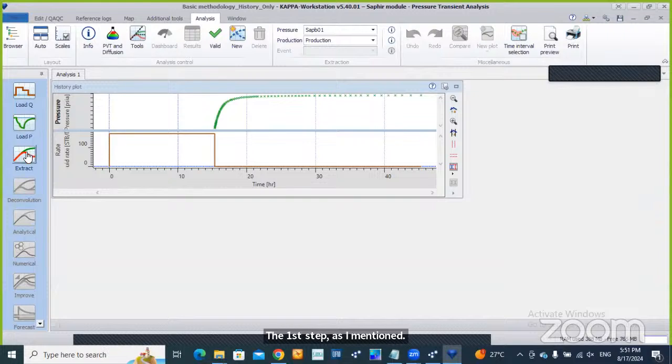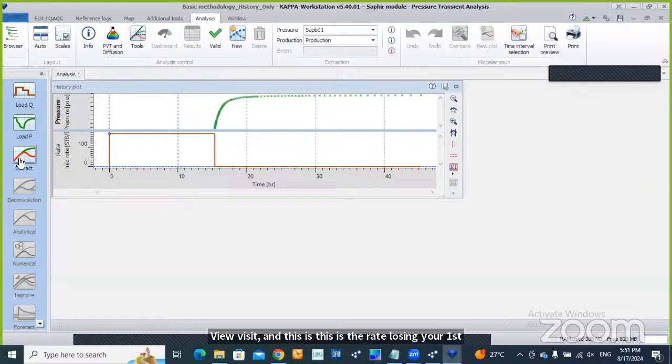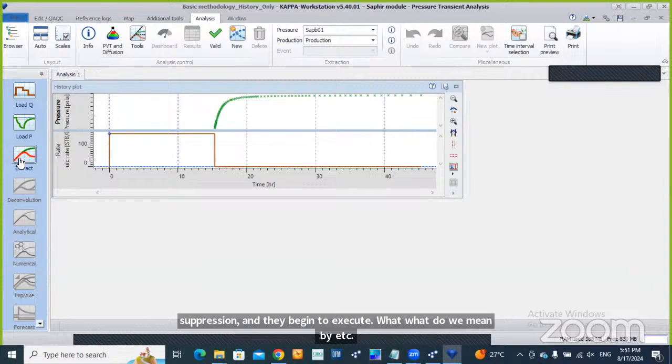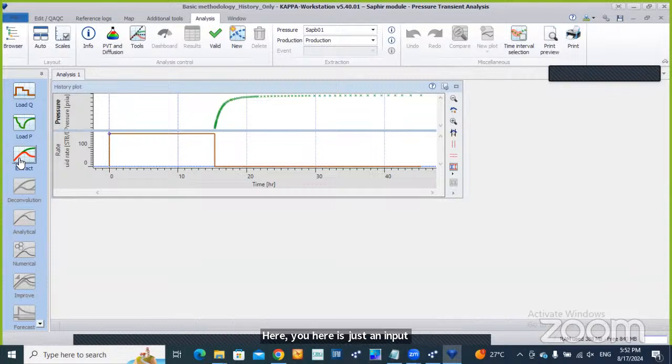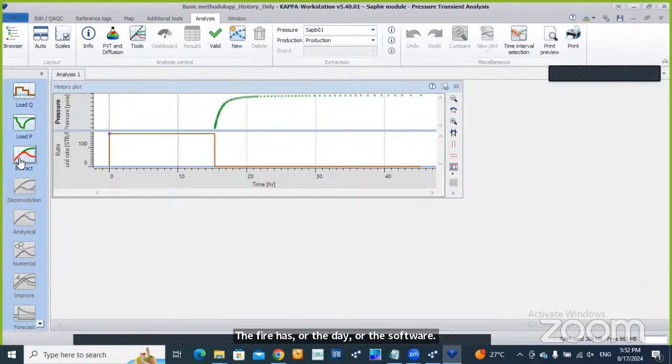The good thing about Saphir is that the process normally goes from up to down. So you start by loading your Q, which is the rate, and loading your pressure, and then you begin to extract. What do we mean by extract? Here is just an input. It's like you are recording your data, dumping your data into your Excel sheets, and you just load it or upload it to Saphir. The software has, as I mentioned, characteristic curves. We will see this right now, and it is already capable of extracting the derivative.